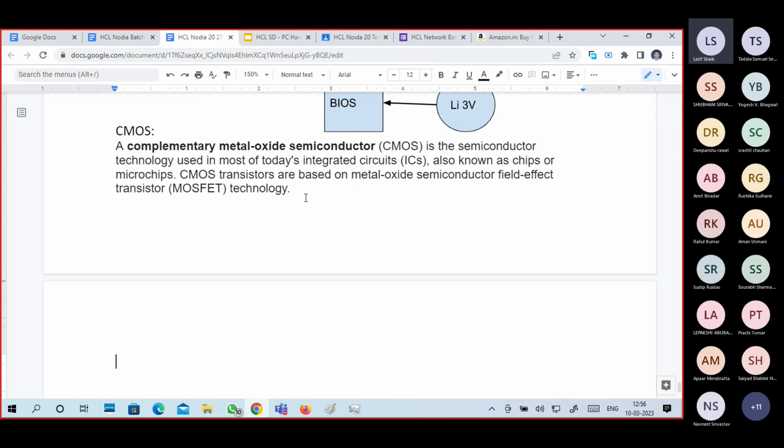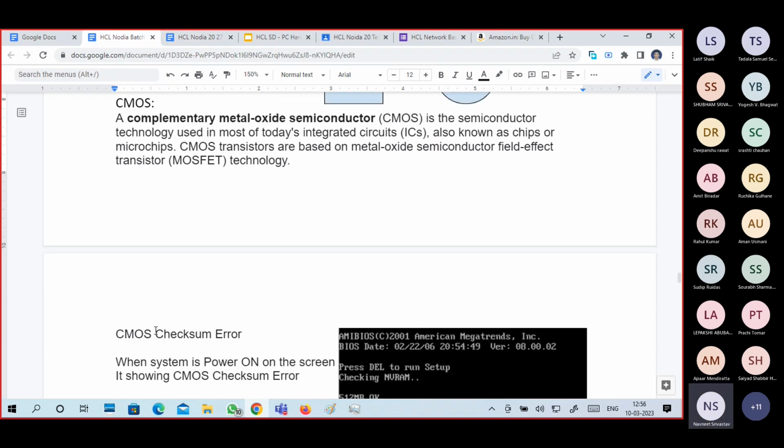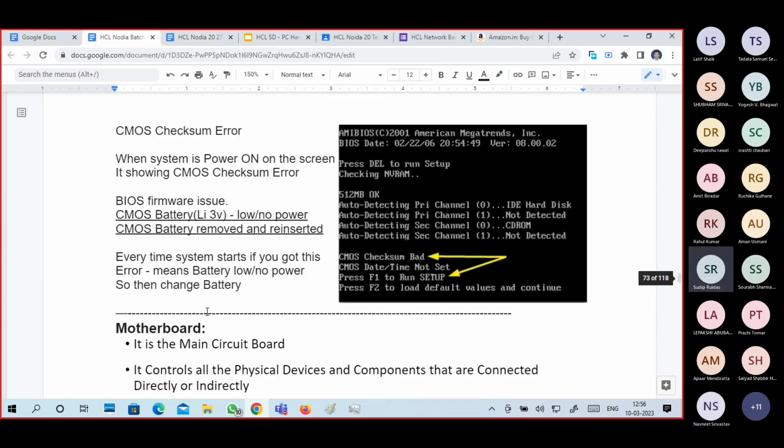Let's understand the CMOS battery. Yes, sir.